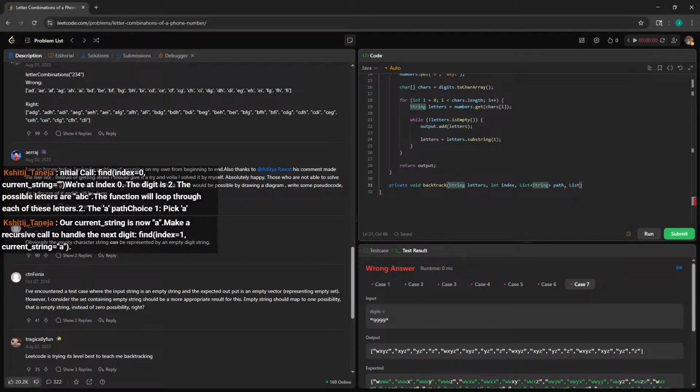Initial call: find index equals 0. We're at index 0. The digit is 2. The possible letters are A, B, C. The function will loop through each of these letters. The A path, choice 1. Pick A. Our current string is now A.